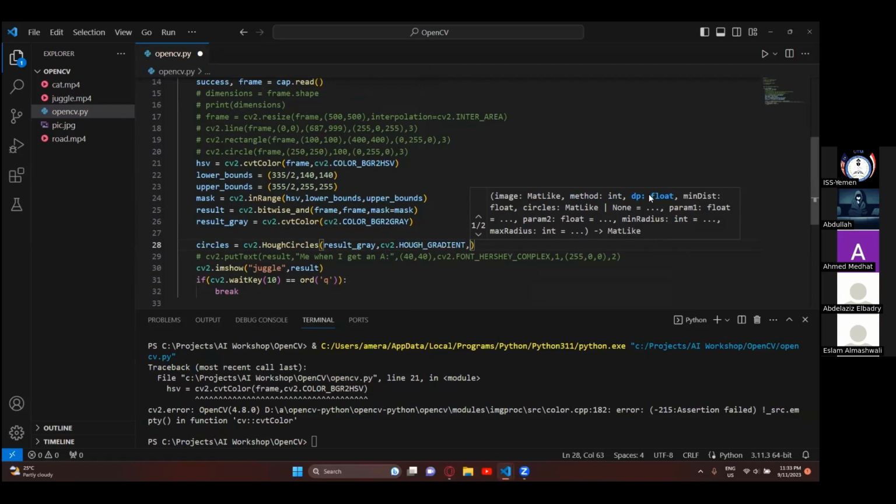The third one is dB. dB is like the resolution of the image that you're going to enter to this circle detector. If you set it to 1, it's just the same resolution. You can say 2, and it's like half the resolution. So let's say 2.